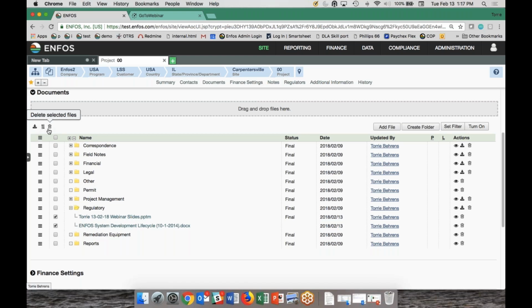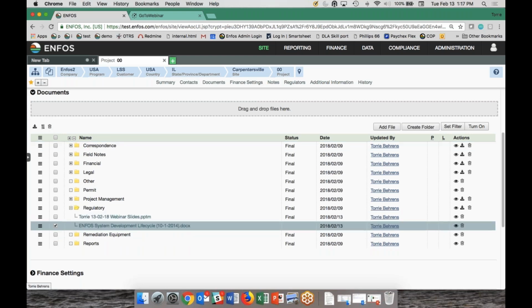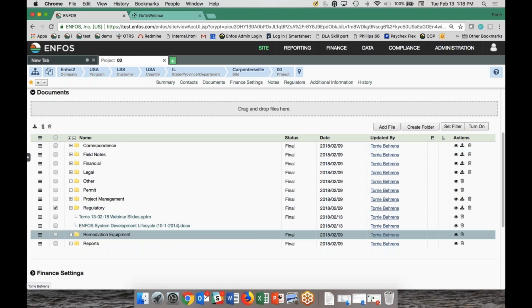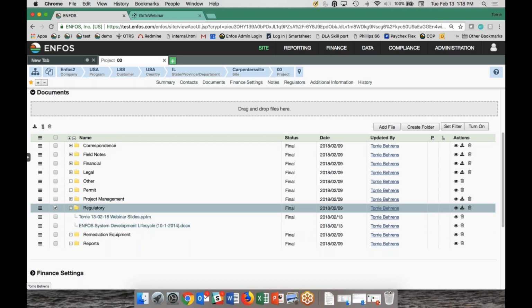Now, just a note with deleting files, and this has happened in the past. If a client and a user has access to add a folder, they also have access to delete a folder. And if you delete a folder, ENFOS deletes all of the files within the folder, and we do not have a way to recover those. So keep that in mind for user permissions for adding and deleting folders, and keep it in mind if you're deleting a folder that you would be deleting all of the files within that folder.